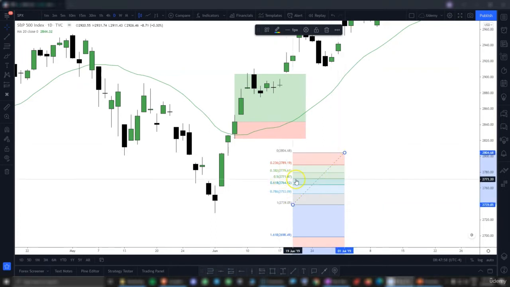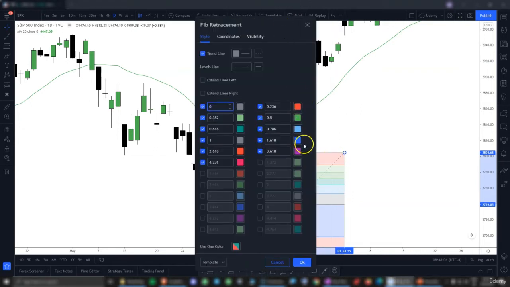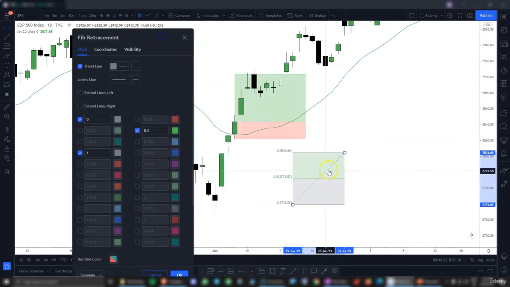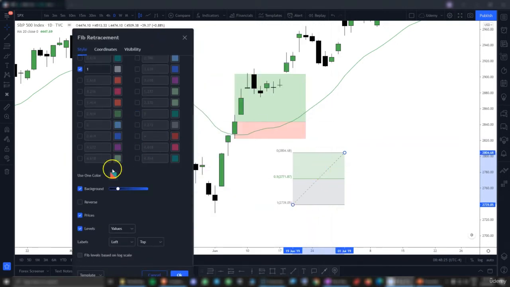So it's the 0.5. And let's modify this tool very quick just to make it look a little better. So if I double click on it, we'll go to options, and I'm going to uncheck everything here. Only I'm going to leave the 0.5 level. And I'm going to leave the 0 level, the 1, and 0.5, and the middle. We can see it here. We can also uncheck the background colors. We don't need that.